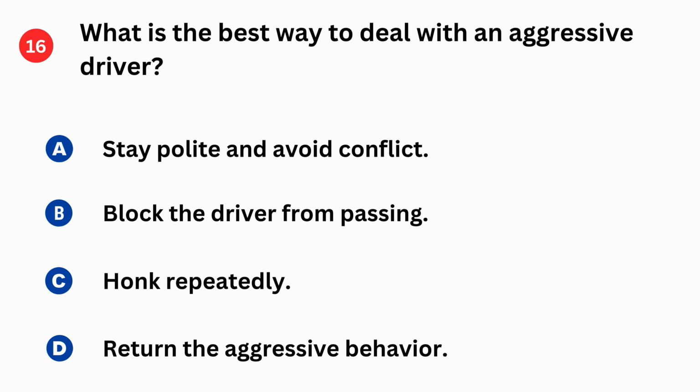What is the best way to deal with an aggressive driver? A. Stay polite and avoid conflict. B. Block the driver from passing. C. Honk repeatedly. D. Return the aggressive behavior.